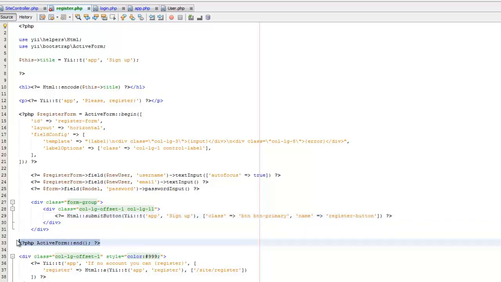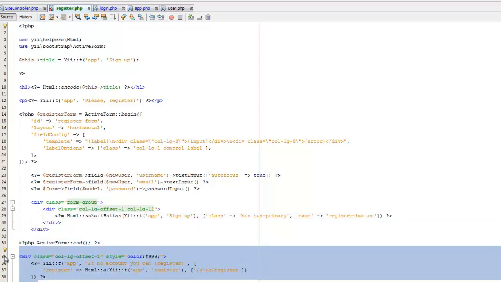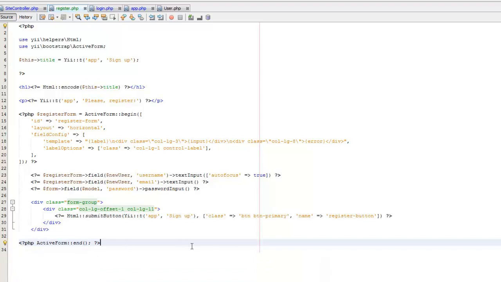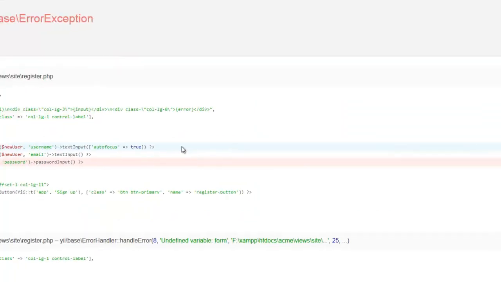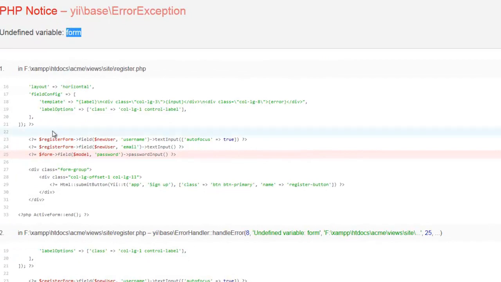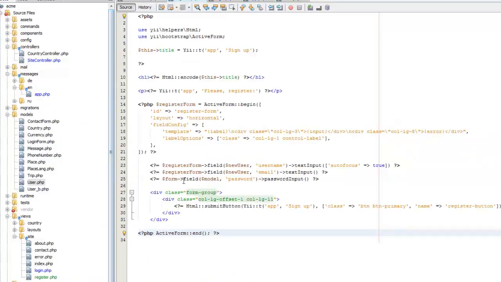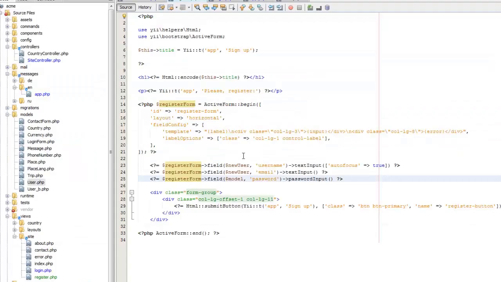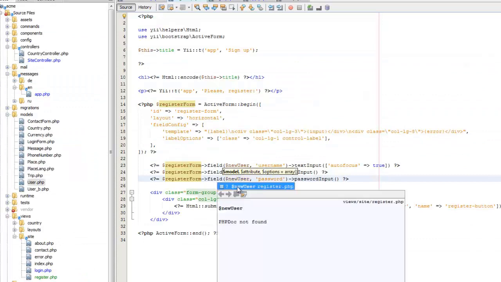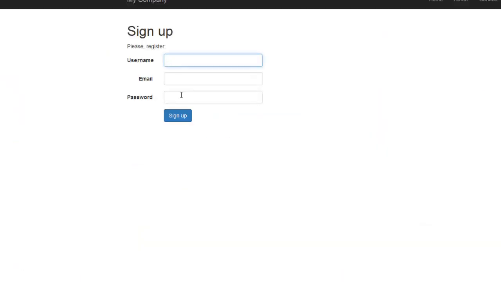Then we are closing the form, and so that's why this one we don't need. It's from the login page. So now we will have the form to create a user. If we go to register, we can see the form here. Oh, I forgot to also use the register form field. And for the model, I forgot to say it's from the user model. So now we have a sign up.